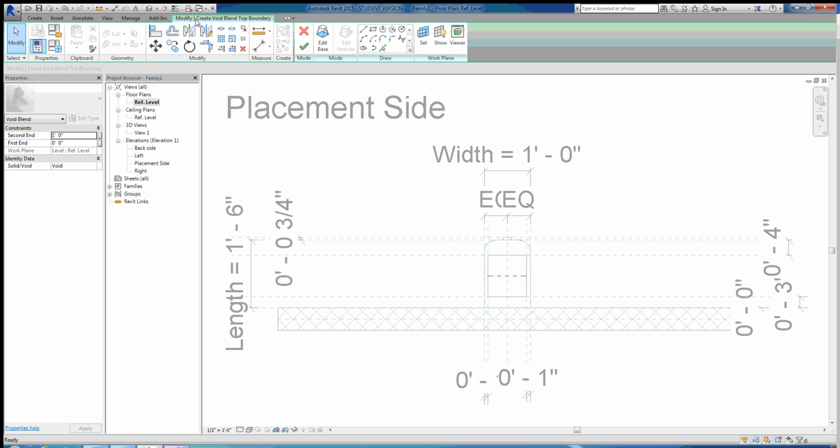So now we can come back over to our Create Void Blend, the top boundary here, and we can create a circle. I believe the trap diameter is 2 1/4, so that means the radius is going to be 1 1/8. So we'll hit the intersection for our center, and we'll say our radius is 1.125 inches. Hit enter there, and we have the location of our circle.